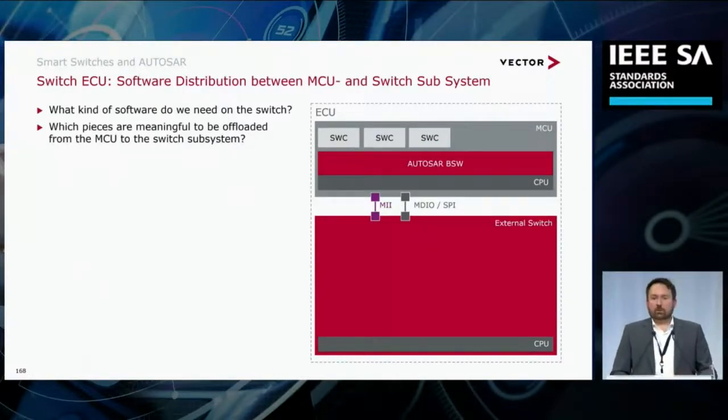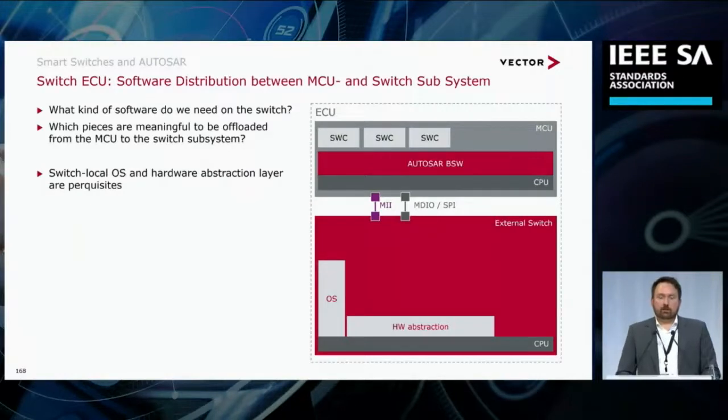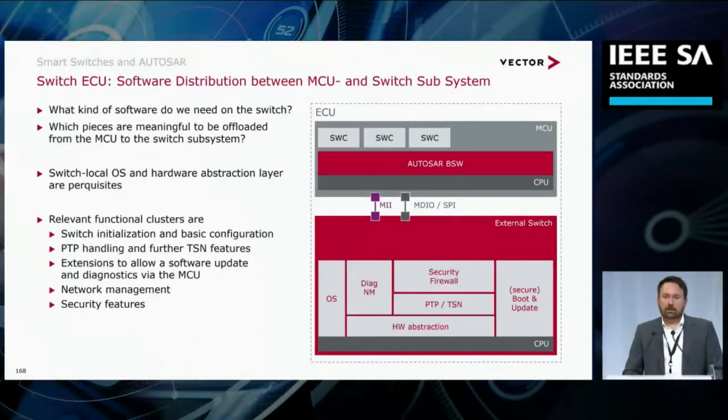So how could such a software distribution look between the MCU and the switch subsystem? What kind of software do we actually need, and which pieces are meaningful to be offloaded? If we assume we have an AUTOSAR basic software running on the CPU side of the MCU, then what do we need? We need something to schedule the software, so we need some OS on the switch. We need some hardware abstraction, a drivers layer, to have uniform access to the hardware. And then, with the vision of such a switch subsystem, you want diagnostics, network management, and security features running on the switch itself, from a functional decomposition point of view.